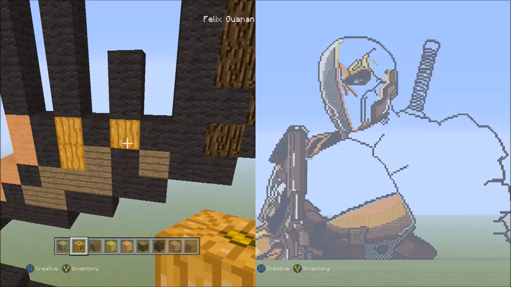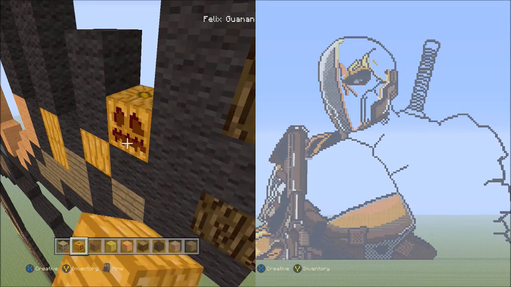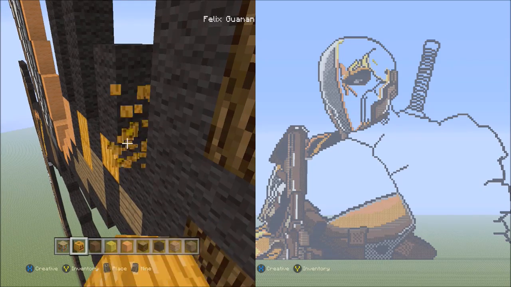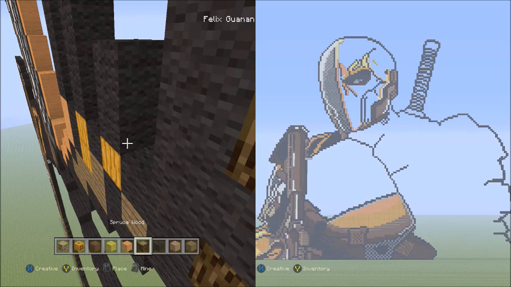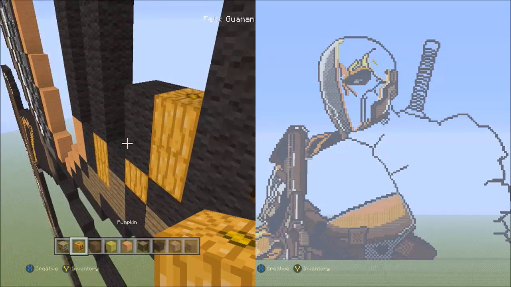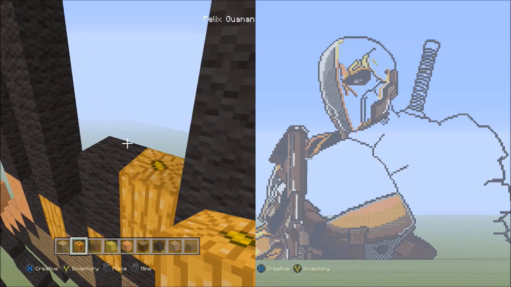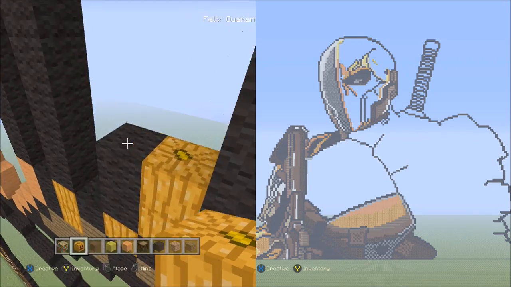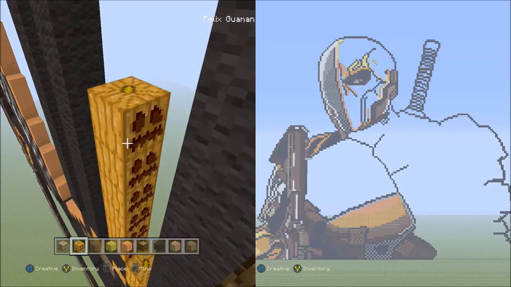So let's find this one pumpkin that's next to this one black wool. Now with the pumpkin, starting on top of the black wool, you're going to be placing it 2 blocks going up. So that's 1, 2. Now on top of these 2 black wools, you're going to be placing 6 pumpkins going up. That's 1, 2, 3, 4, 5, 6.